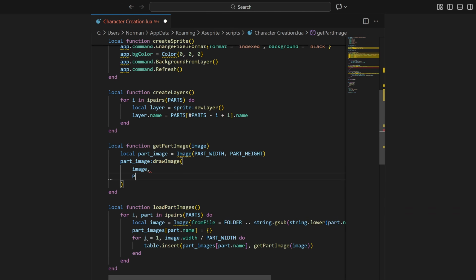The coordinate is once again an instance of point with an x and y. The y coordinate is easy. It's just 0 because our image is just listing all part options horizontally, so we don't need to move the image in y direction. But what about the x coordinate? Well, that one depends on our loop index I, doesn't it?